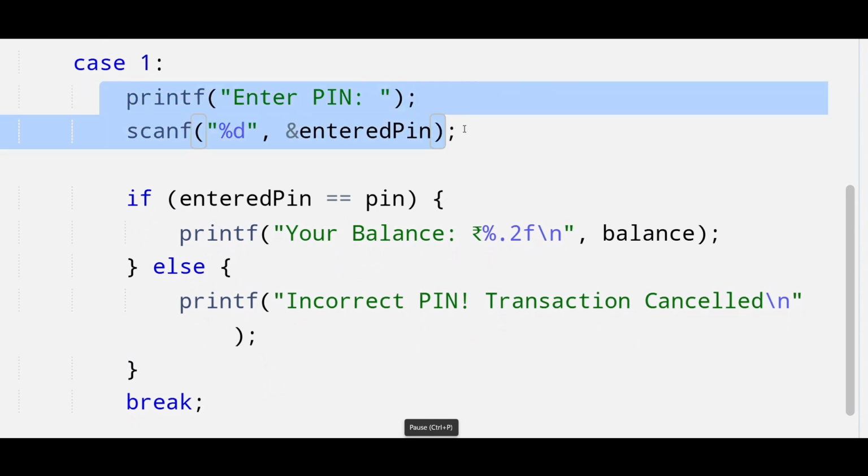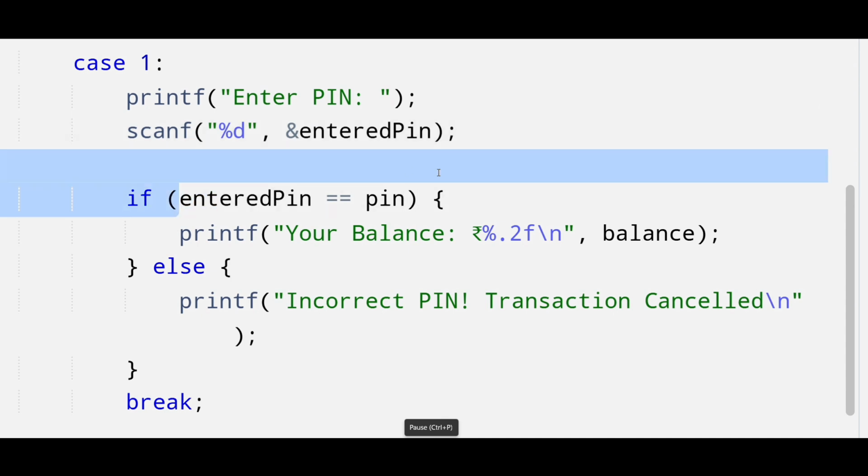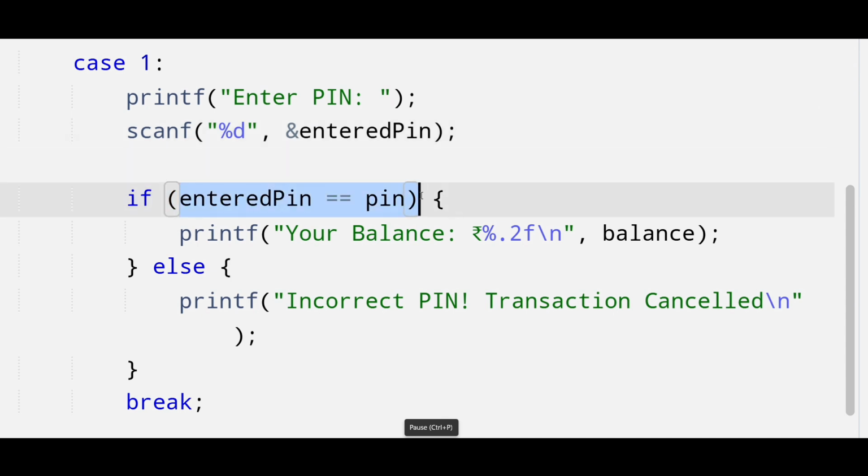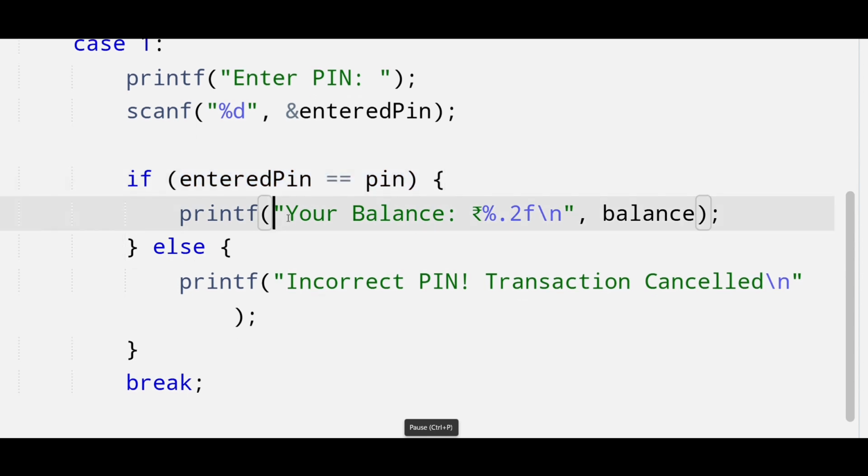Here we write a condition: entered pin is equal to pin. By default we take the pin value as 1234. If 1234 is equal to the entered pin, it shows your balance. If you enter a wrong pin, it shows incorrect pin.